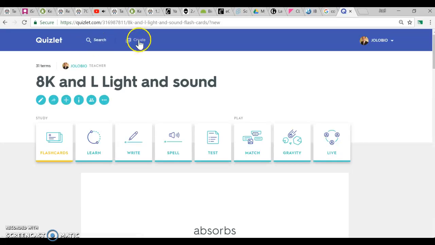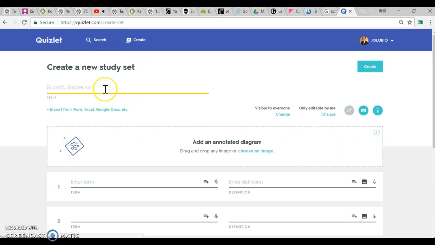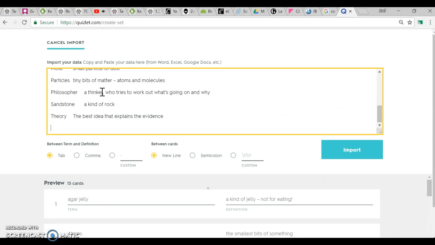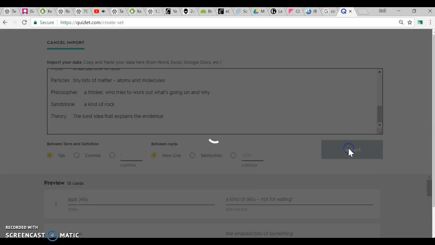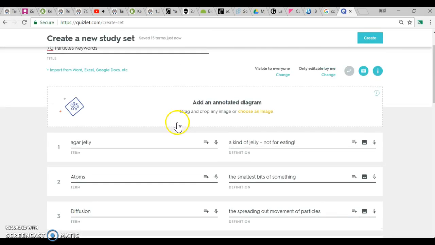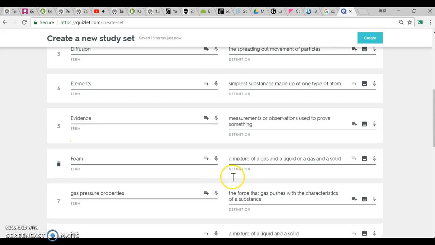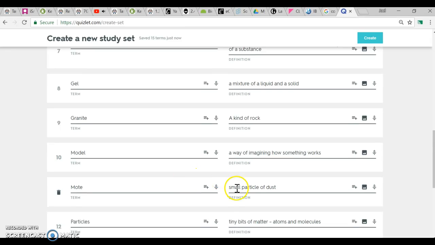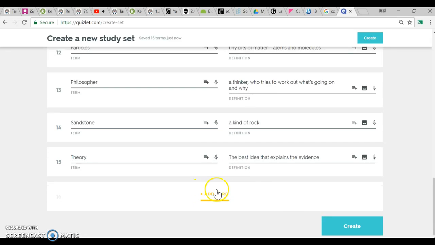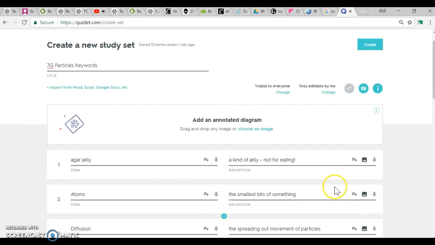As I did earlier, I'm going to create a new study set. So this is going to be called 7G particles keywords. Okay, so an import, and I'm just going to copy and paste all those keywords, and I'm just going to go down and make sure there's a definition and a term for each one. Okay, looks pretty good.